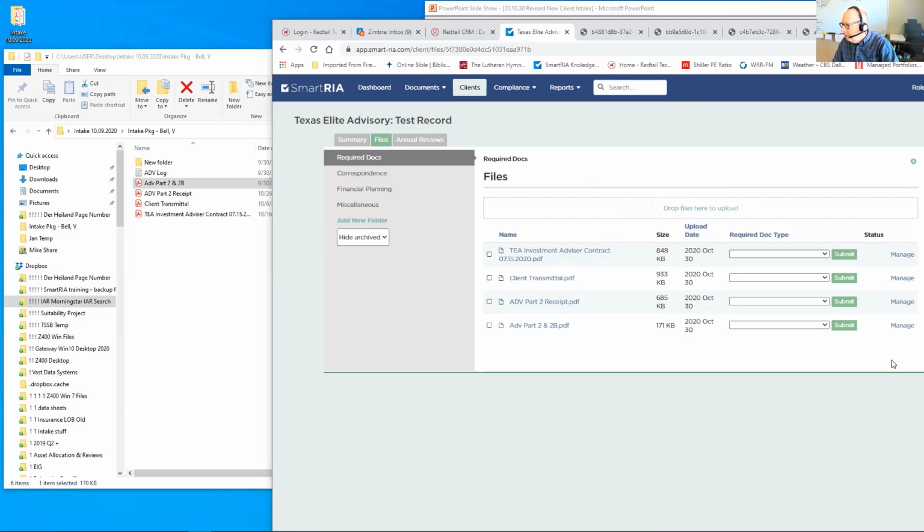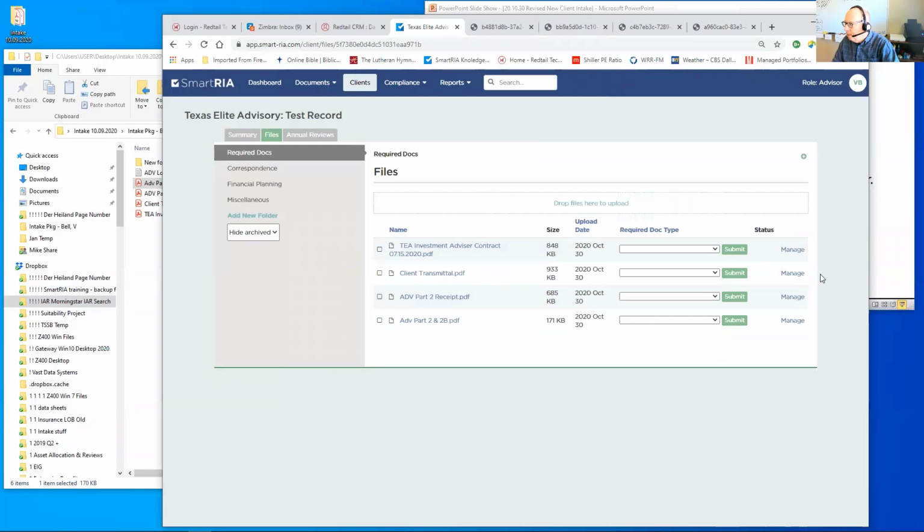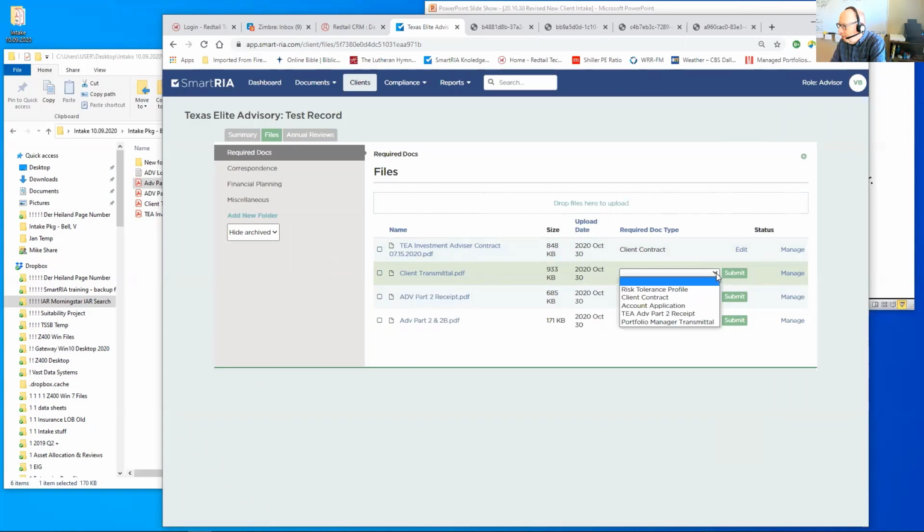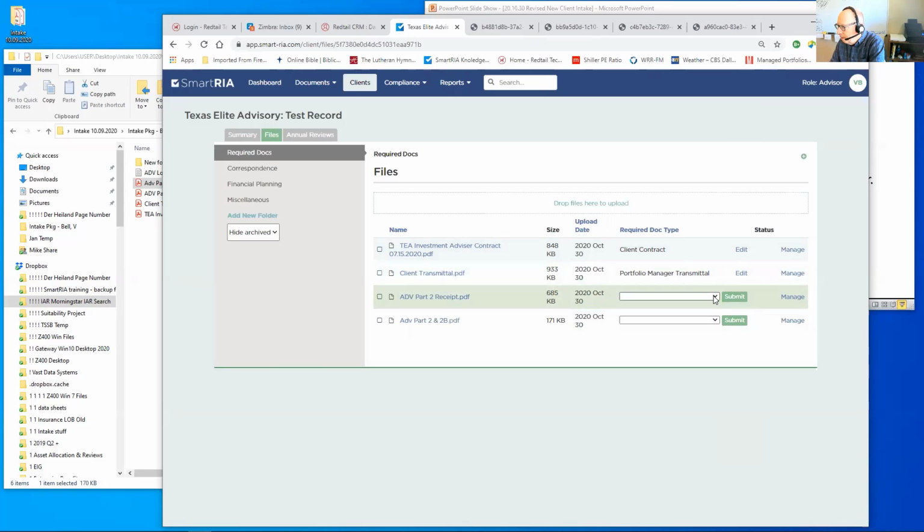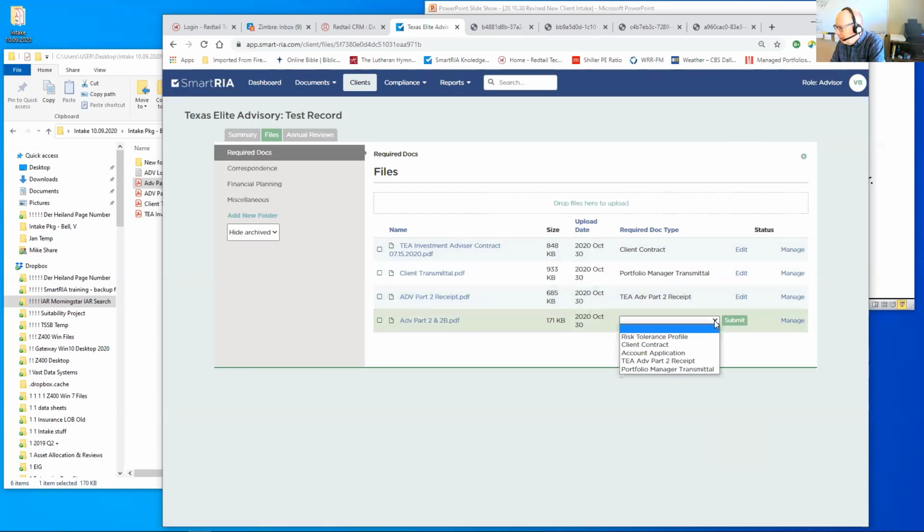Now, what do we need to do here? Well, I need to be notified as a CCO that both a client and we have documents that need to be reviewed. So what you'll want to do is say, okay, what are the required documents? Well, let's go ahead and pop into this client contract. That's what that is. And just submit that real quick. The client transmittal. And that's the portfolio manager transmittal, same thing. The ADV Part 2 receipt, and the actual ADV Part 2 and B.